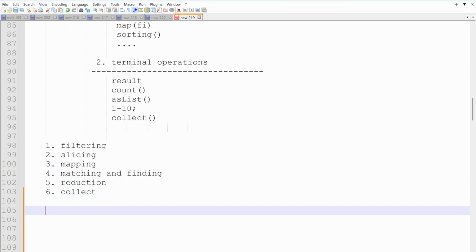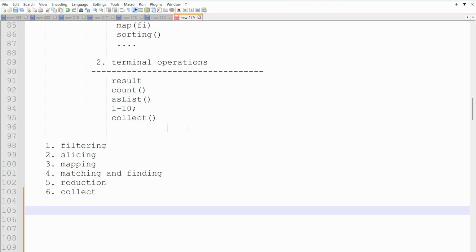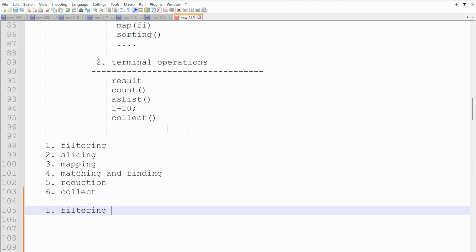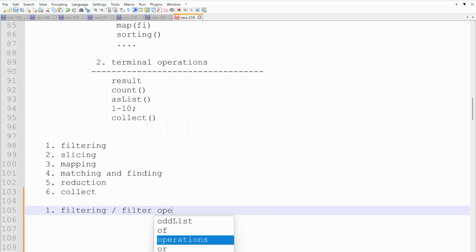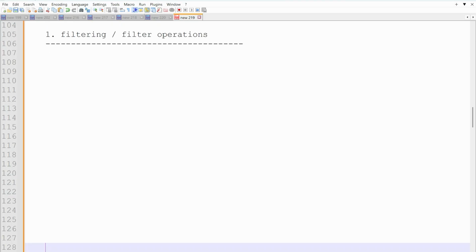So now in this session, I'll be exploring one topic at a time. We will be discussing the filtering or filter operations. Okay, what exactly are filter operations?